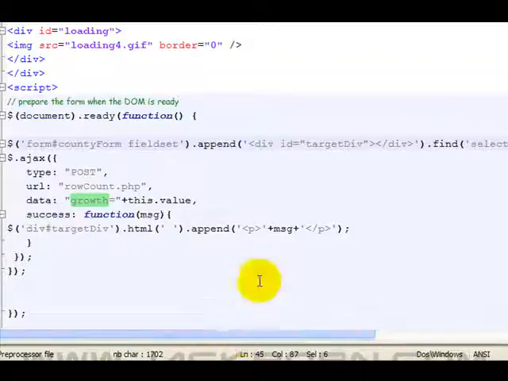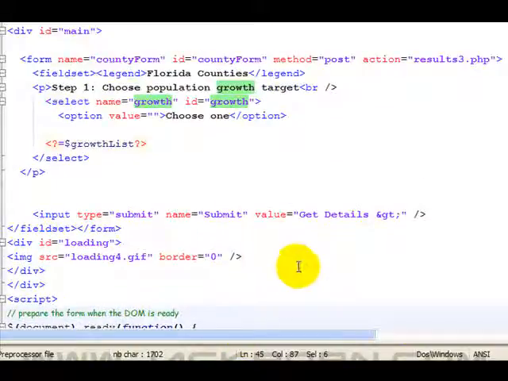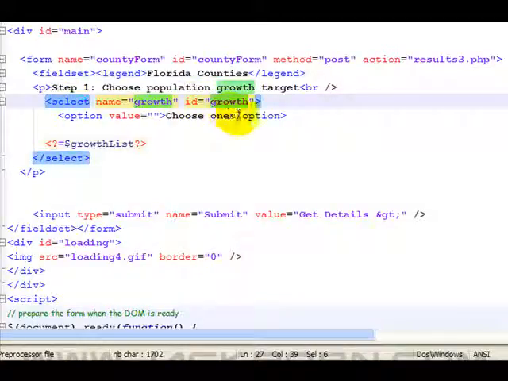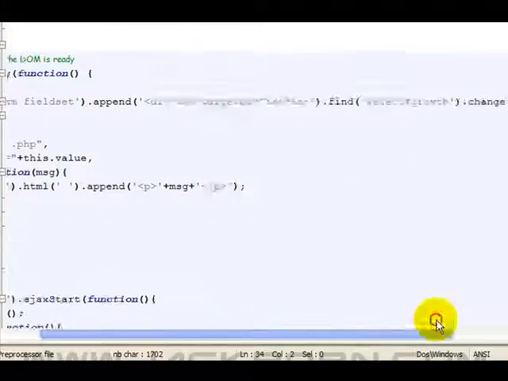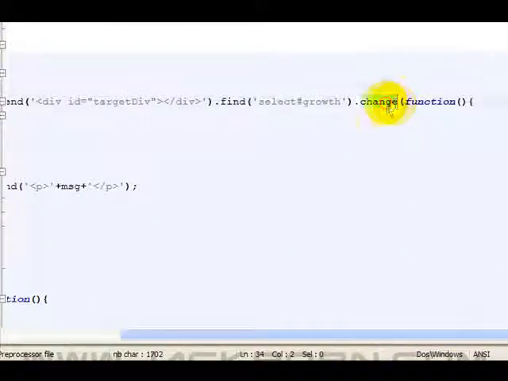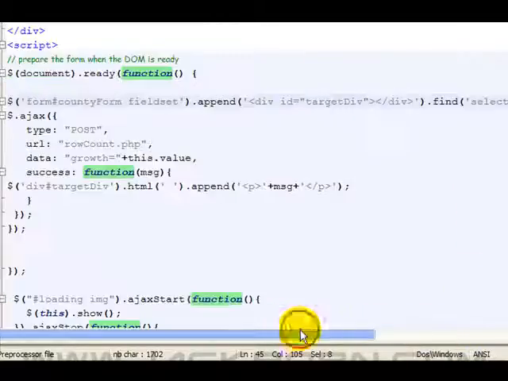So let's take a look. Let's go back to our HTML here. And sure enough, we have a select with an ID of growth right here. So let's scroll back down. So that's what it's targeting. So it says when that changes, fire off this function. So let's look at what happens inside this function.